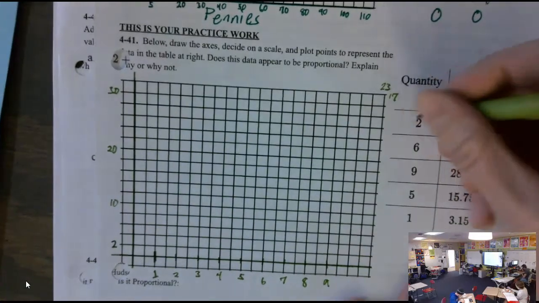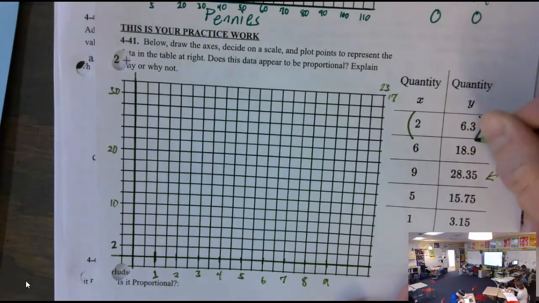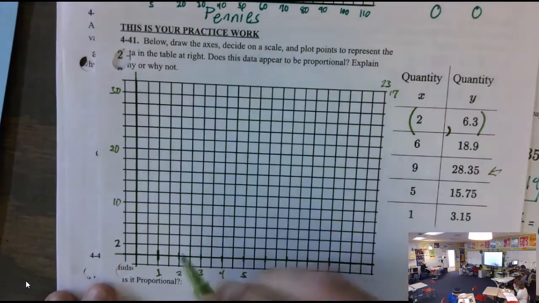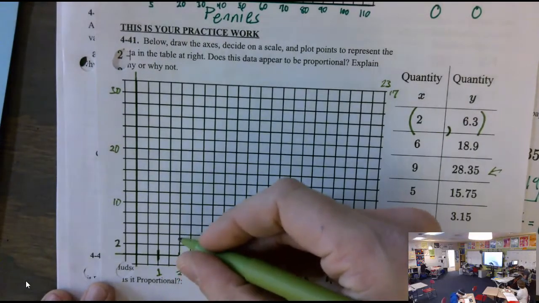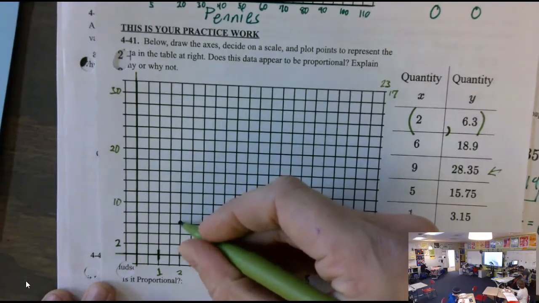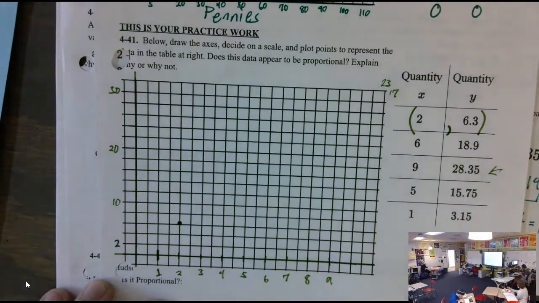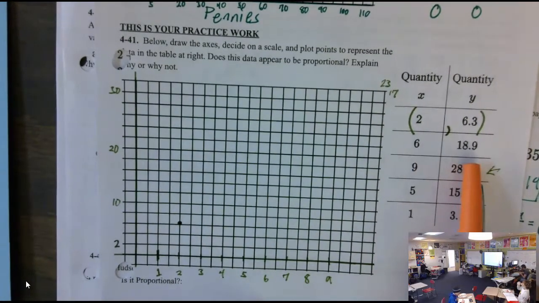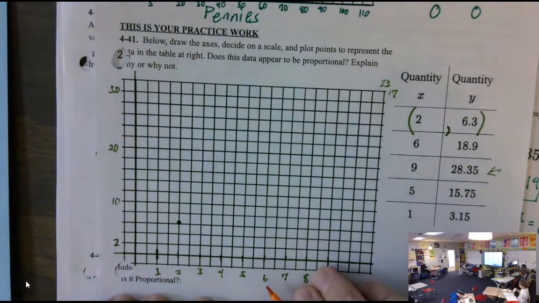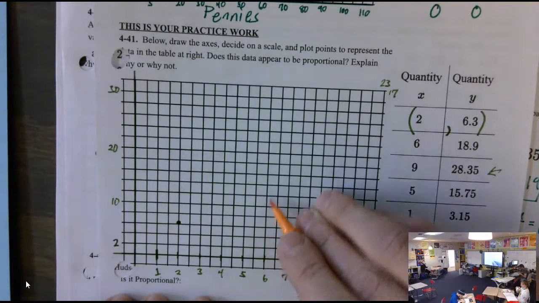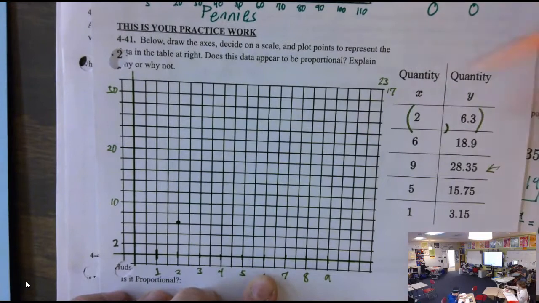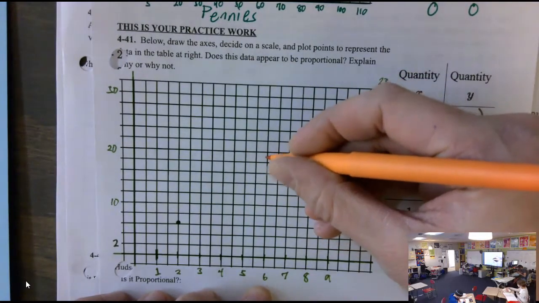Now we're going to plot these points. And remember, it's always x comma y, so these are in order for us. 2 comma 6.3 would be 2, 4, 6. Make sure you're double checking your scale as you go. I might change to a lighter color so we can see these things. So then 6, 18.9. 6 is my x. 18.9 is my y. 18 would be there, but 18.9 would be almost 19, so kind of right in between here.